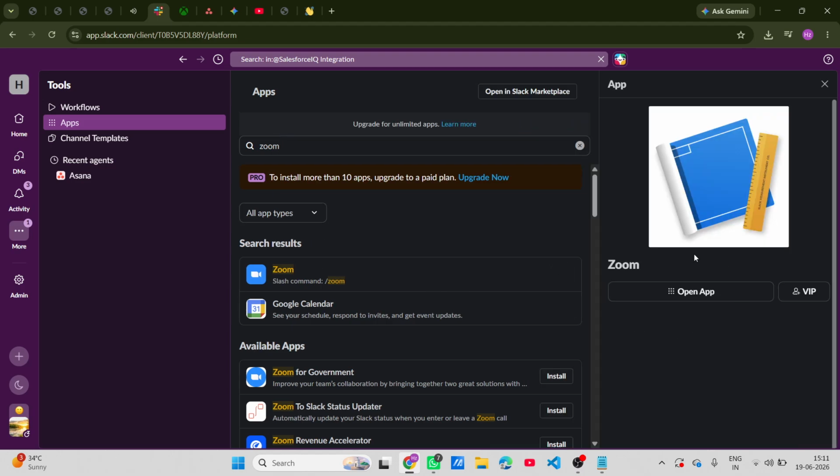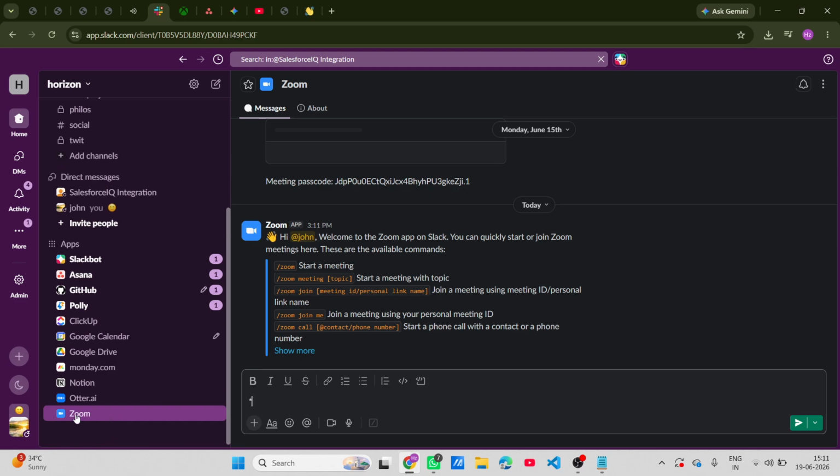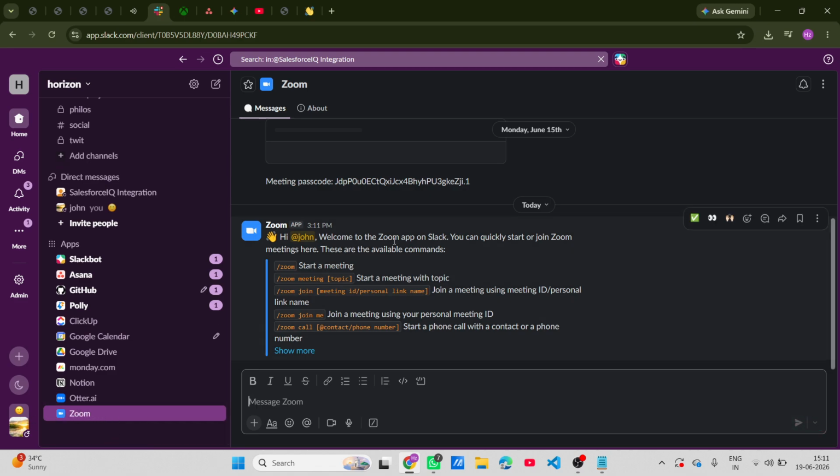Once you see it pop up, click on it, and then look for the Add button. This is essentially where we kickstart the integration process. After you click Add, you'll be prompted to configure the app settings. This step is really straightforward. You'll be guided through a series of prompts that will ensure Zoom can connect to your Slack workspace.